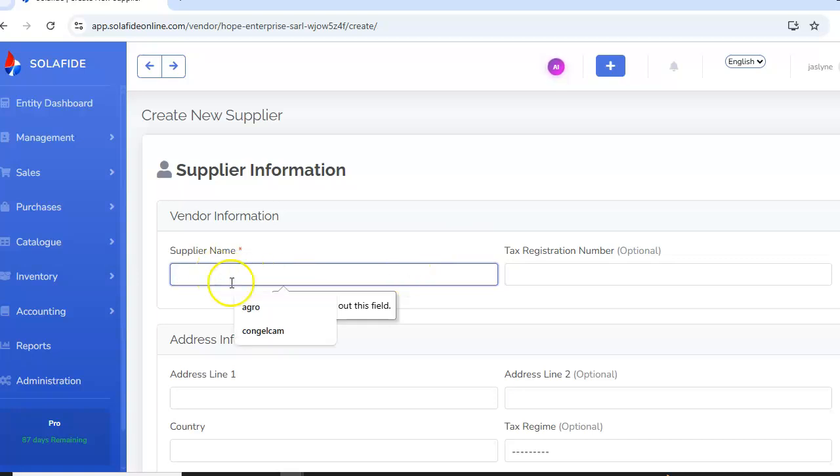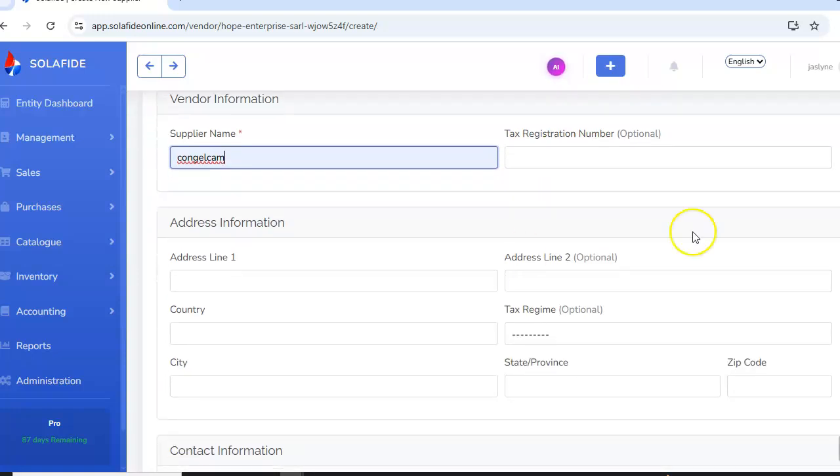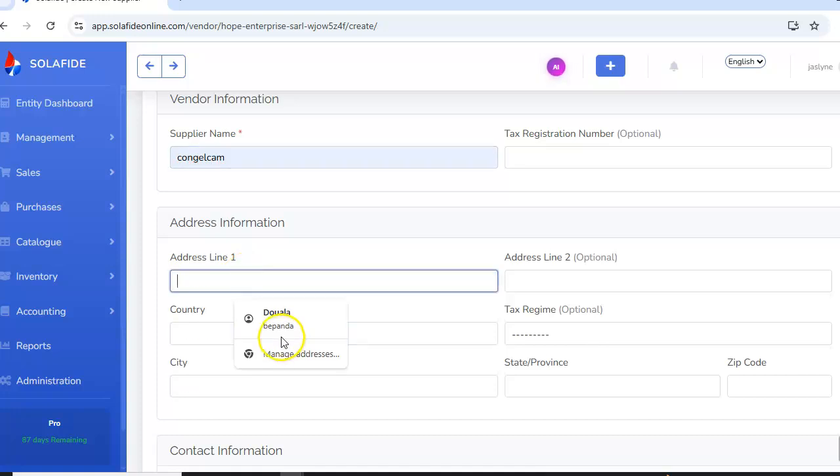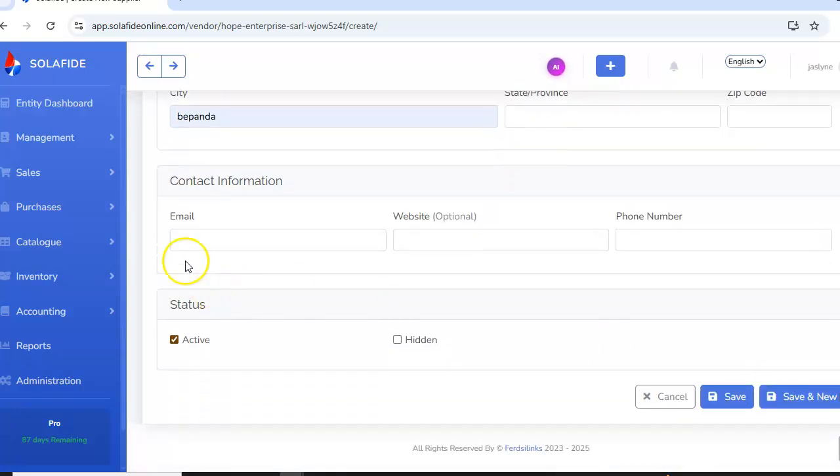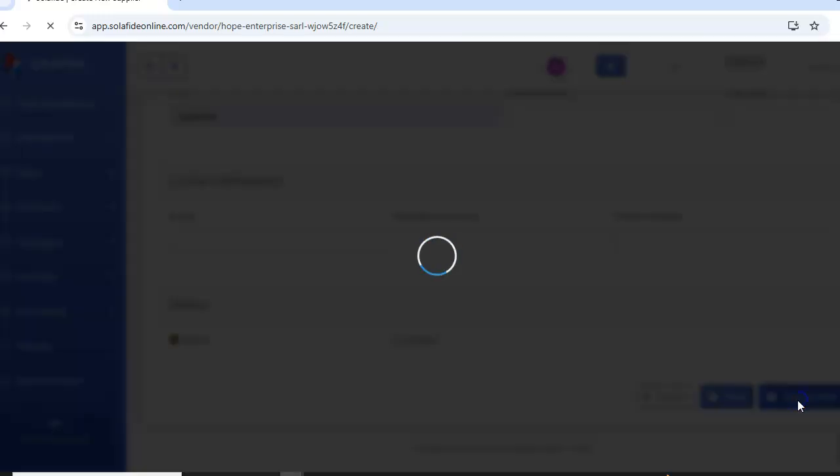A supplier name, let's say Conjecam. The registration number, which of course is optional, so we're going to neglect that. Address line, let's say Douala. Country, Cameroon. City, let's just say Bepanda, for example. And these other ones are email, website, phone number. My client does not have that, so I'm not going to fill it into this supplier's information, and I'll tap on save and new.